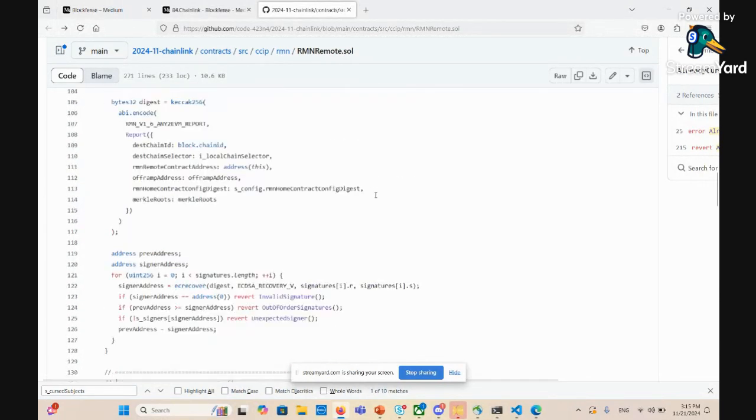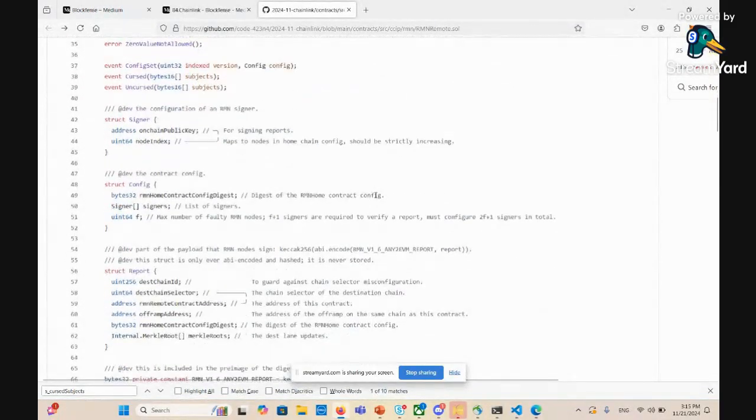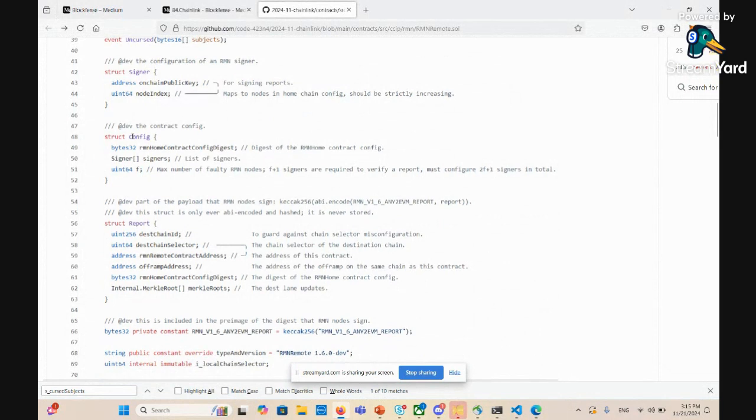The other one I would say is the project also maintains a list of signers using the idea of a so-called config. So what is a config? A config basically is a list of signers, okay? In addition with F, which is the threshold, how many bad signers we allow. So if you have F, that means we need to have F+1 signatures to sign off something. Okay, and so that's the smallest requirement to do that.